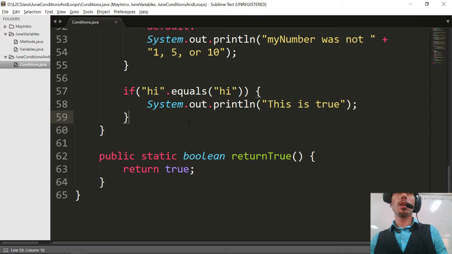Any other questions about conditions? If, else, switch, case, comparison operators, booleans, negation.